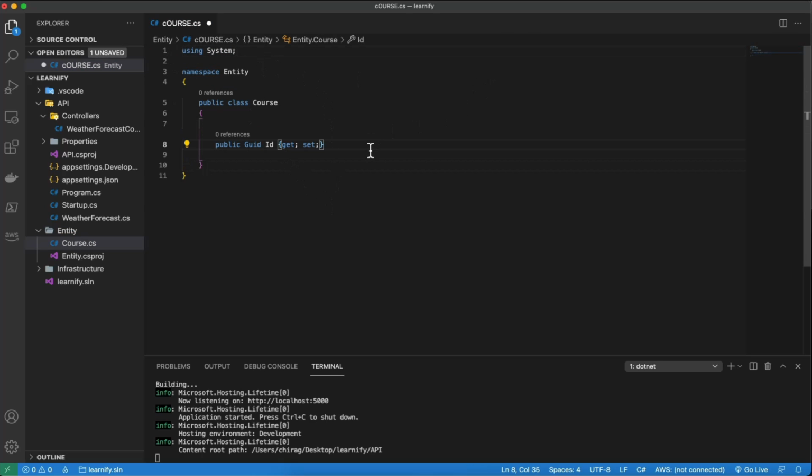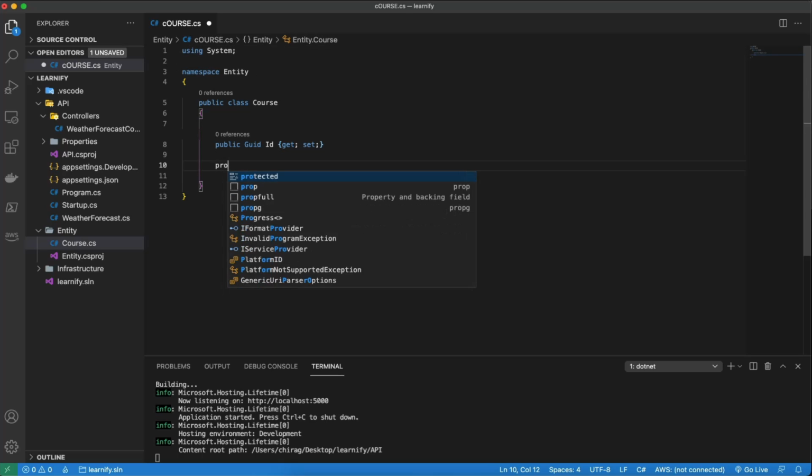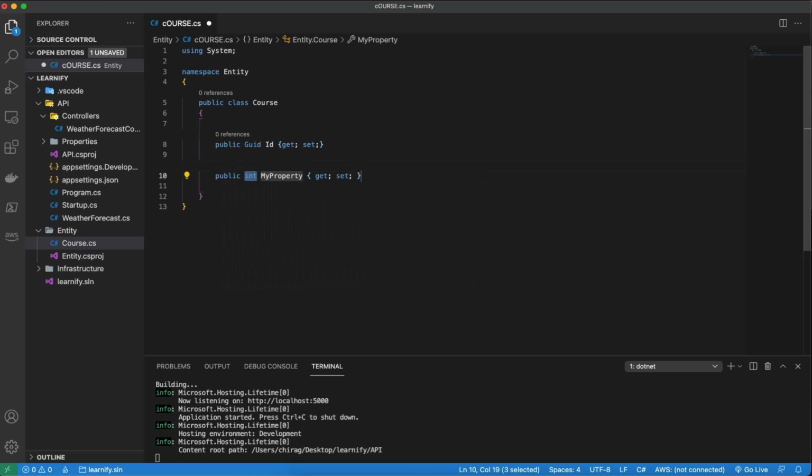Now let's move on to the next property, which is title. Now let me tell you the shortcut. Type prop and press tab. You will see it creates the entire property by itself. Now you can edit it as per your preference. In the title property, data type is a string and the name is title. Getter and setter will stay the same.